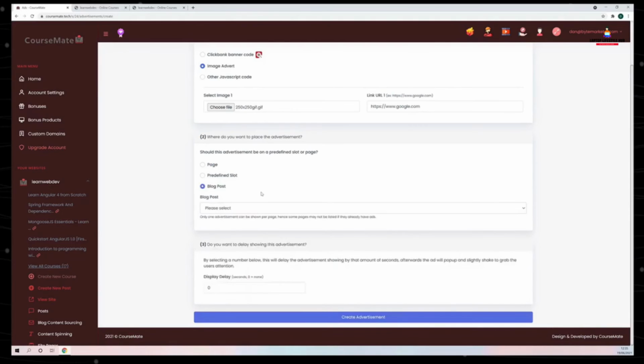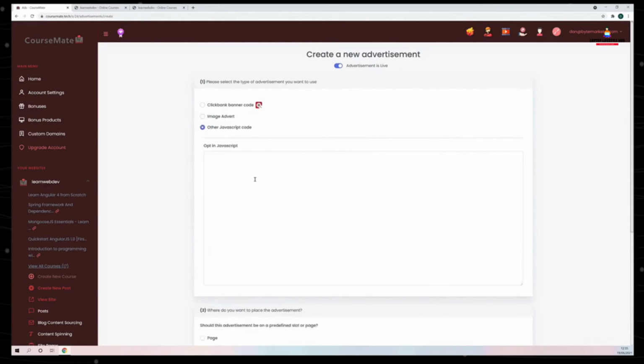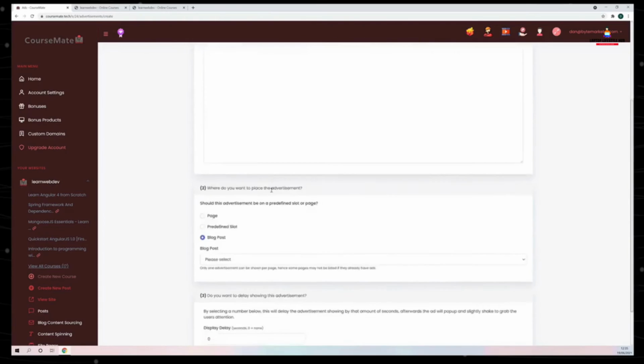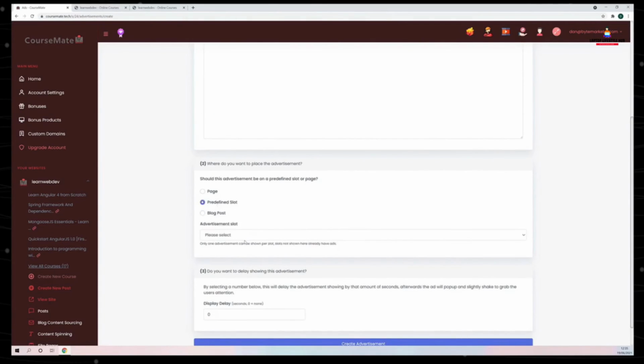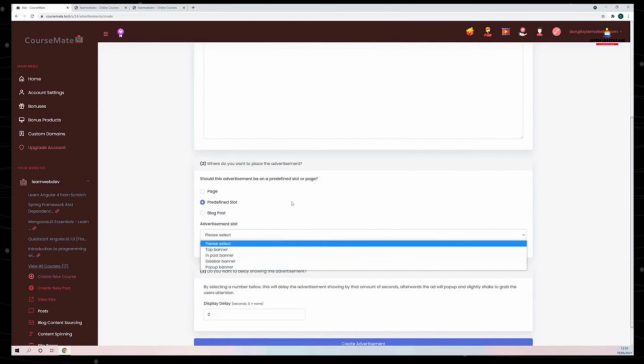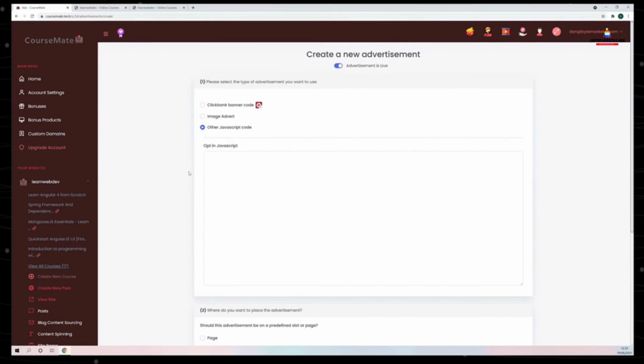So we also provide the option to add in JavaScript code. So if you, for example, wanted to use AdSense, that's how you do that there. So you just paste in your AdSense code here, and then you would just choose exactly where you want it to appear. And it's as simple as that. So that's adding a whole new revenue stream to your site, adding in advertisements, basically wherever you want them.